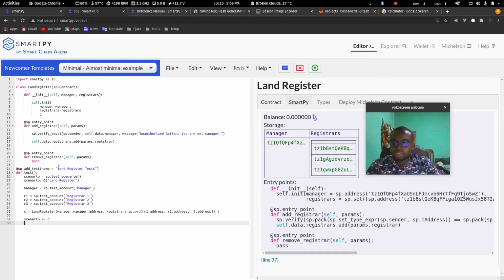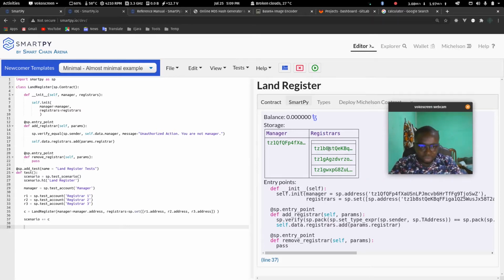Also, before we try to add, define, remove registrar, let's try to invoke the add registrar function, right? Who can add a registrar is the manager. Right now we already have 3 registrars there. So let's say we want to create a scenario. We want to add to our scenarios, that's h2, let's say add registrar.